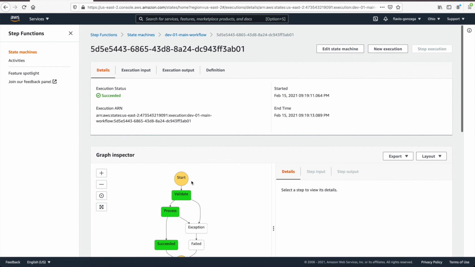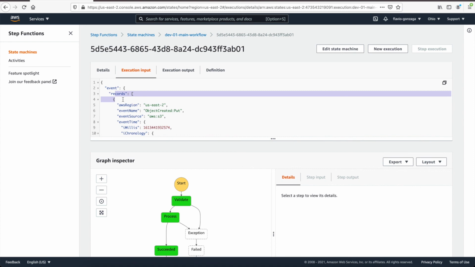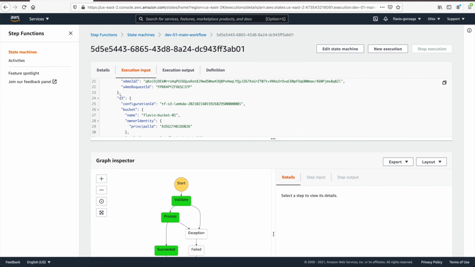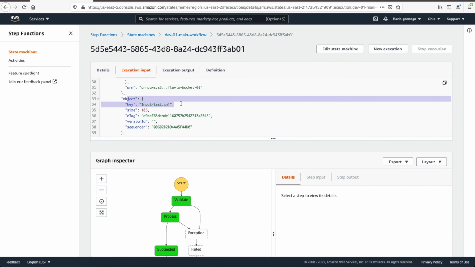Execution input. This is the event input. And this is my data. S3 process. The event, as you remember, is the whole event that we received from S3. So there's a lot of information in here. Basically, you need the S3 and the bucket. That's the part that we were looking for. And the object key, which is the file name inside that bucket. That's what triggered the event.